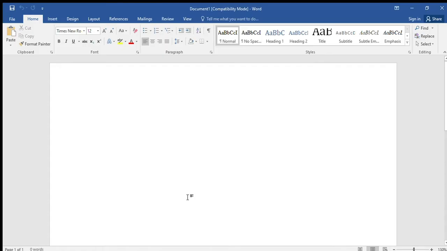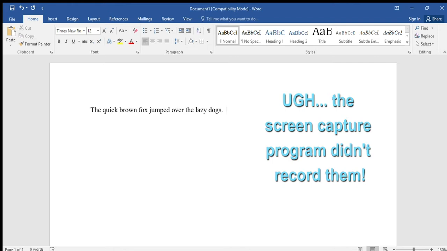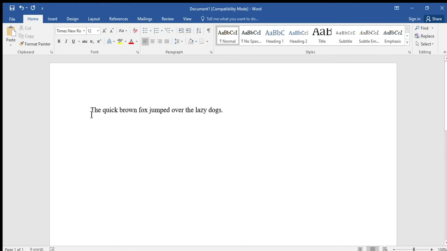Alright guys, today we're going to talk about keyboard shortcuts. You guys have seen me do this before. And by the way, you can see I have a little thing showing you what keys I'm typing that'll help you know what keyboard shortcuts I'm using. So I've got the sentence there.